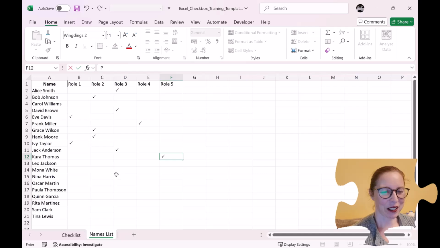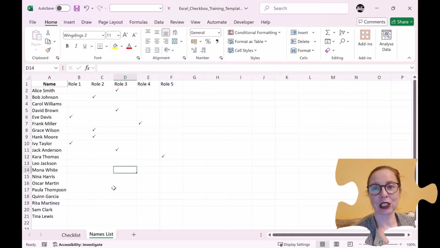Okay, so there we go, and it looks nice. And then if I wanted to filter it, I could filter it. I can print it. It looks nice. You can have Xs in there.